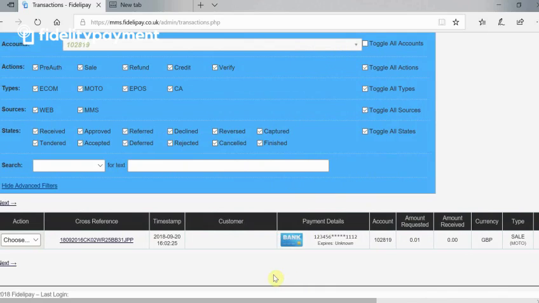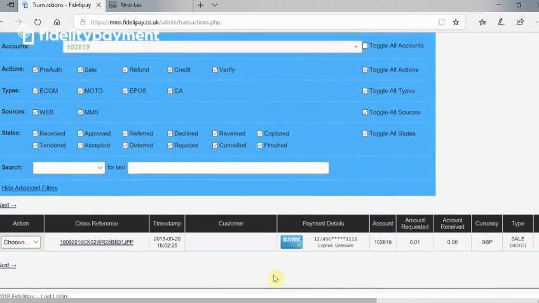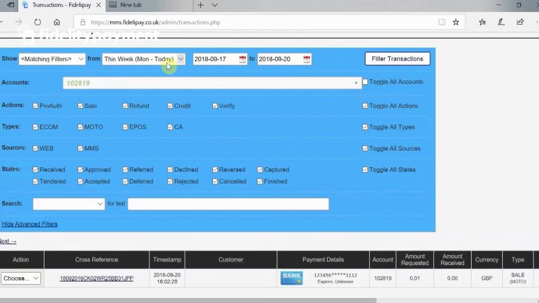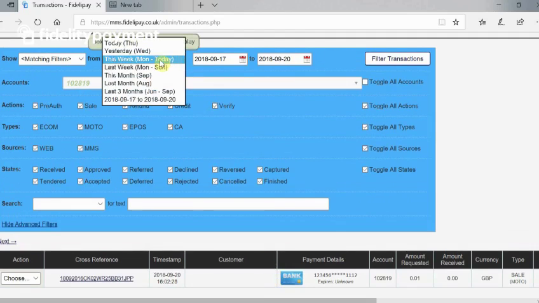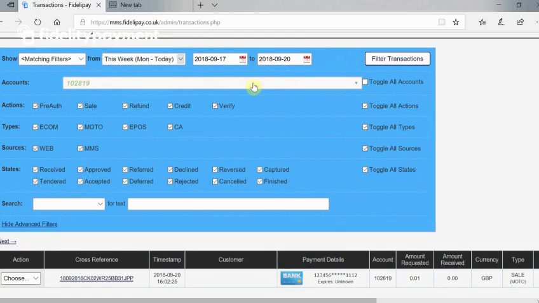So 3 months of transaction history are shown on the transaction tab. So you can set the time frames here. So I'm just looking at this week, we can look at last 3 months, etc. And then you just hit the filter transactions. Other ways to filter, you look at actions, so different types of transactions, sorry. So if you're just looking for refunds, you would just select refund and untick everything else.